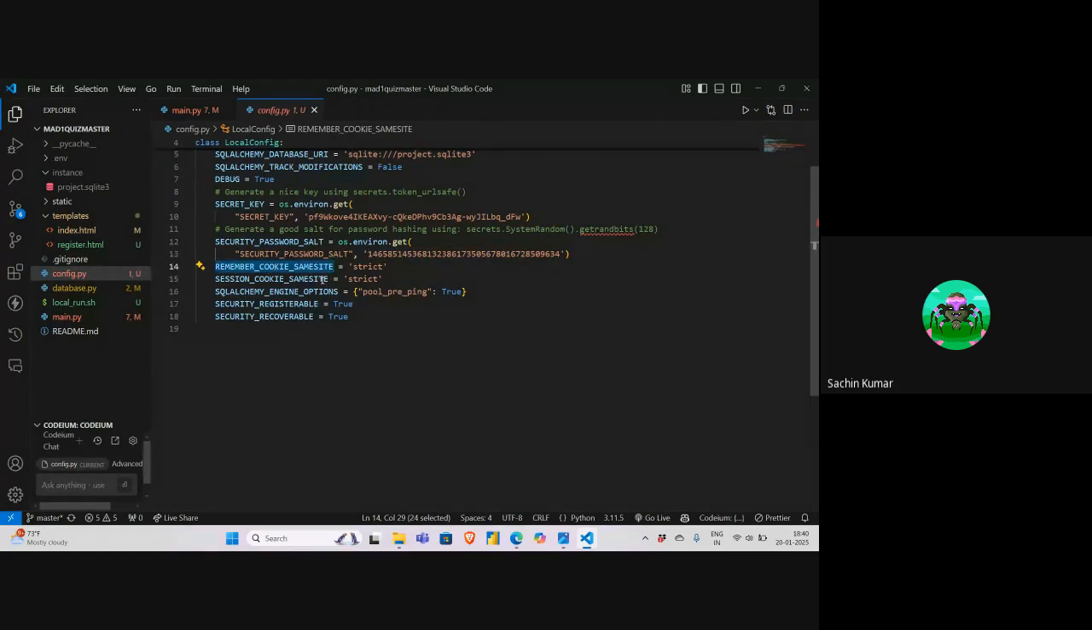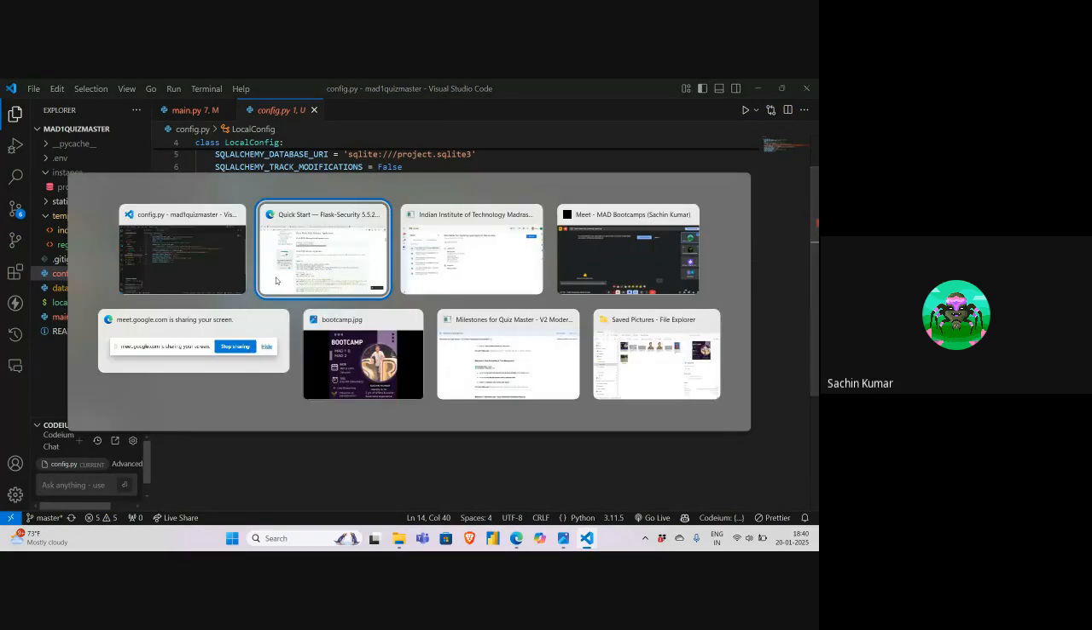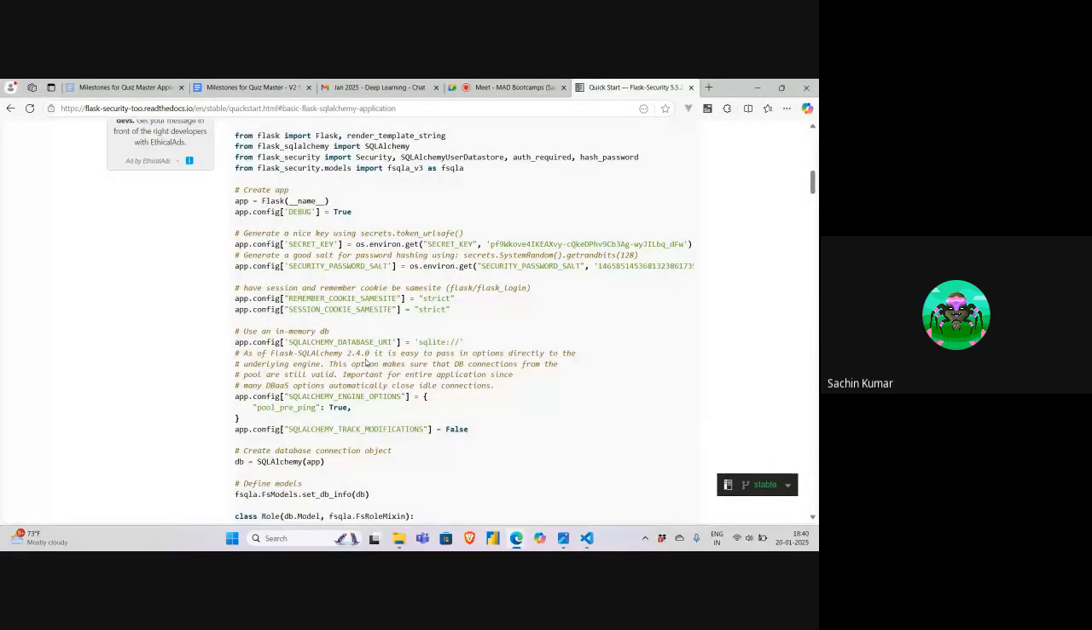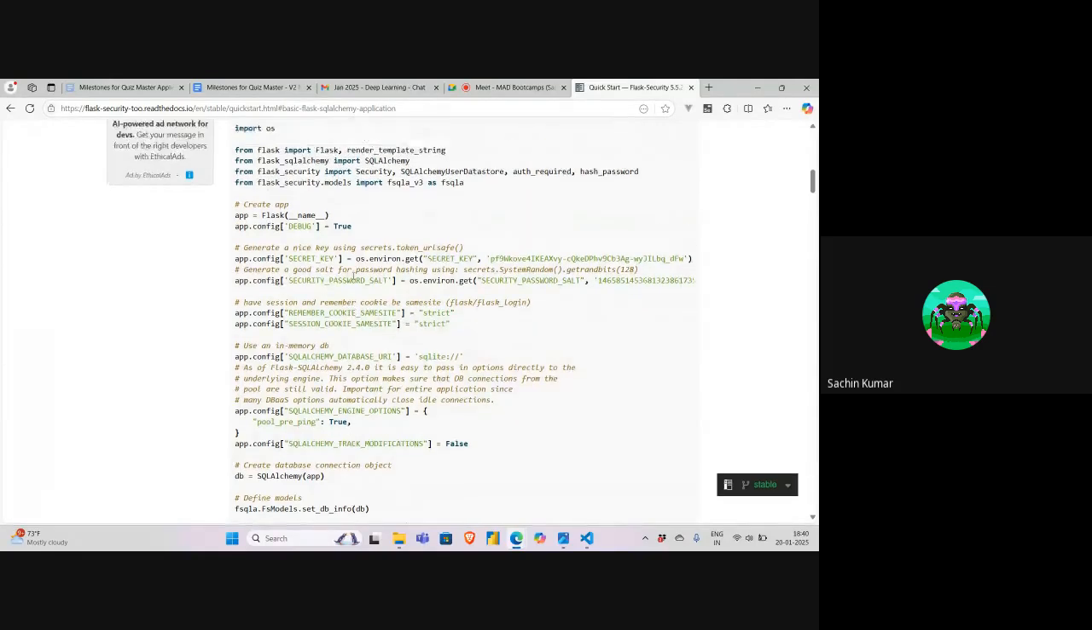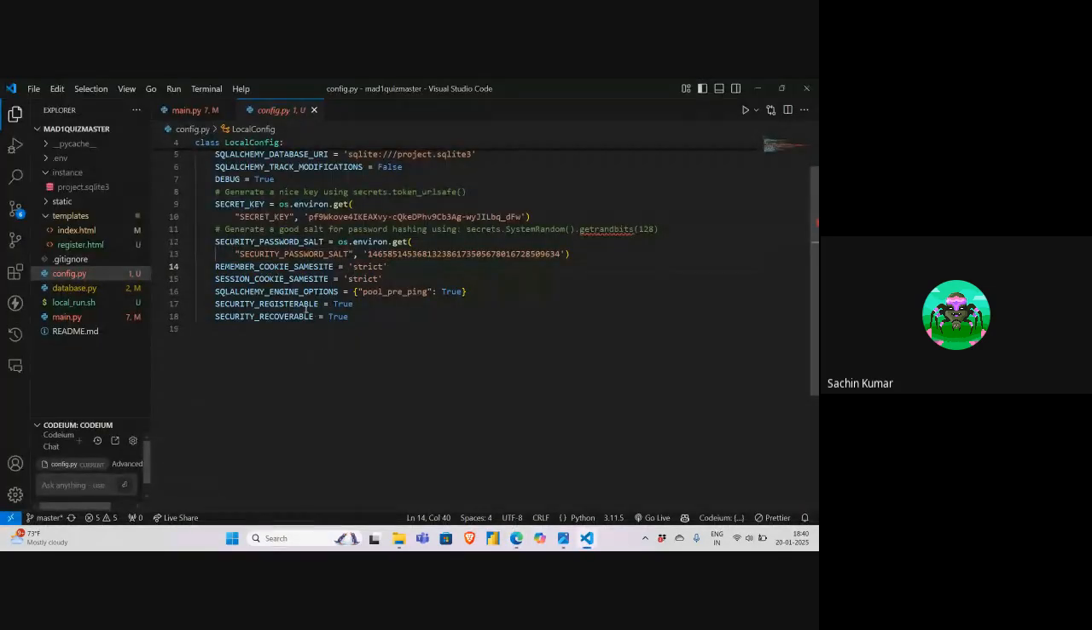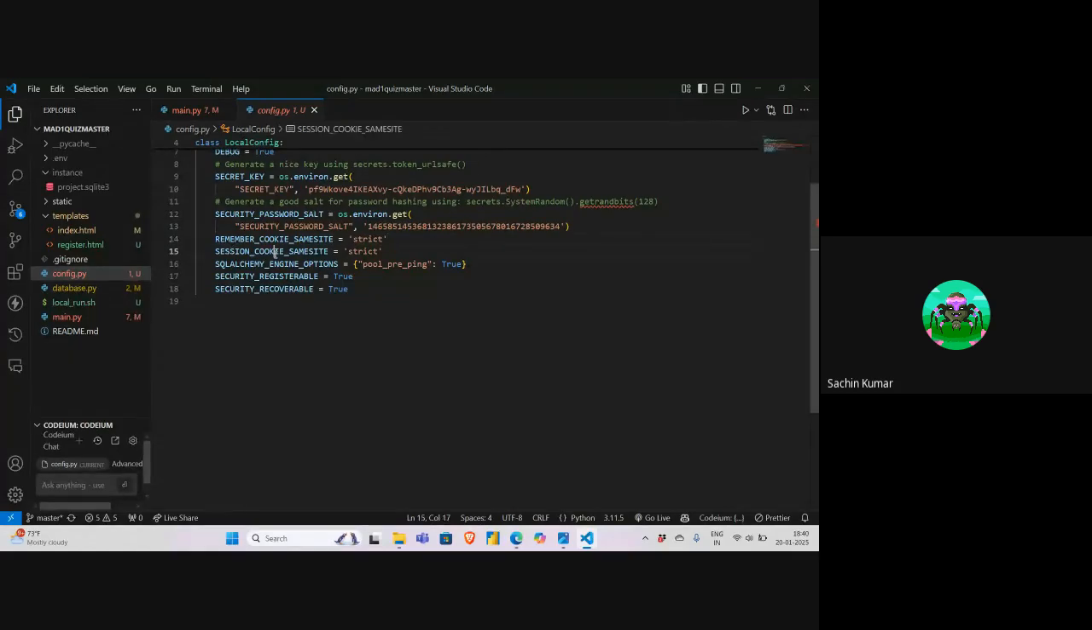Just remember cookie same site. Again, it's the recommendation from the configuration. You can see I've taken all this snippet of code from the official document. You can follow or read more about this configuration in the document itself. Basically, I'm restricting my application within the same site, so every request should come from the same server. I'm not allowing cross-origin requests.